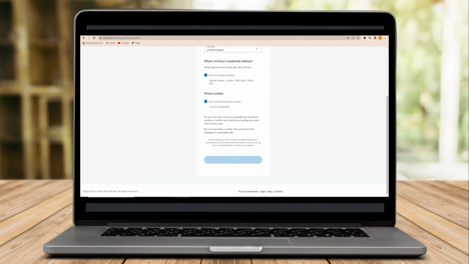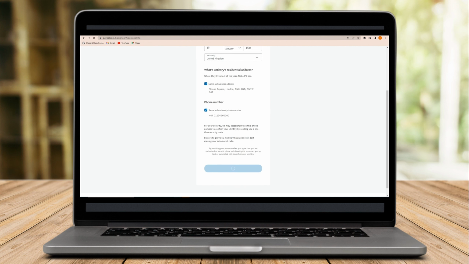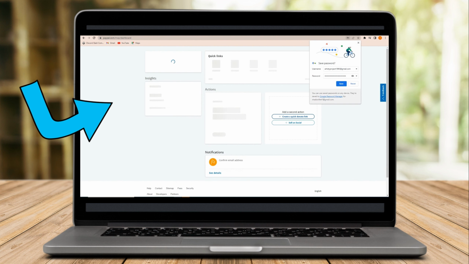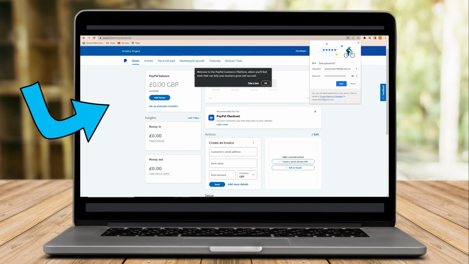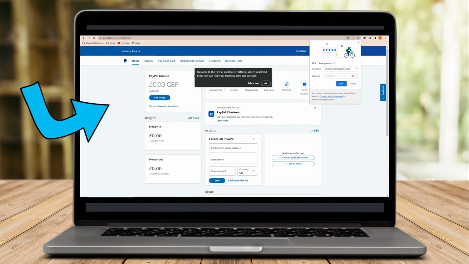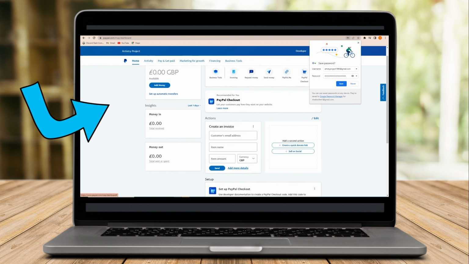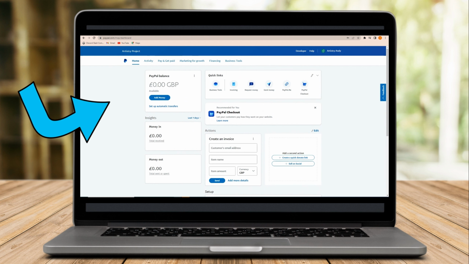And then here it is. This is what PayPal business account looks like. So here you can see your PayPal balance, home activity, pay and get paid, marketing for growth, financing, business tools, and quick links, PayPal checkout, create an invoice. Actually, there are lots of features here that you can explore in order for you to be mastered with the PayPal business account.